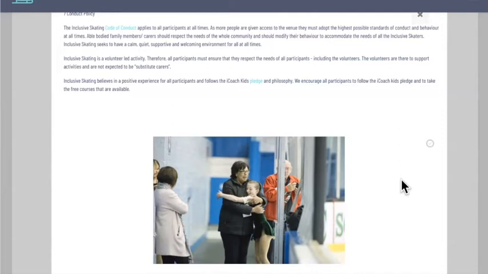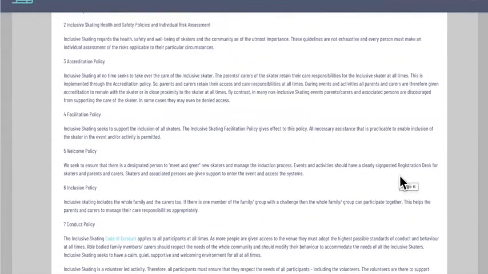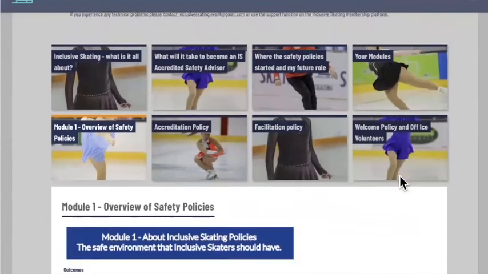We also want to make sure that anyone who's involved with inclusive skating treats the volunteers with the utmost respect, because they are really important to the continuation of all activities that are involved with inclusive skating. Inclusive skating believes in a positive experience for all participants and also follows the I Coach Kids pledge and philosophy. We encourage all participants to follow this pledge and to take the free courses that are available, and we provide them on the website. These will supplement additional coaching courses that are going to become available with inclusive skating on an ongoing basis.